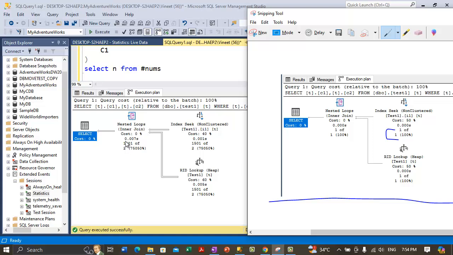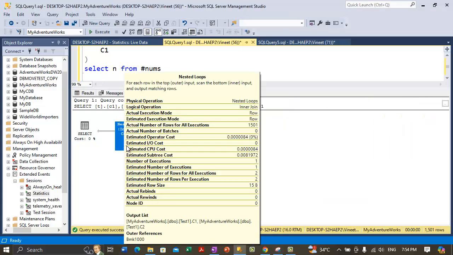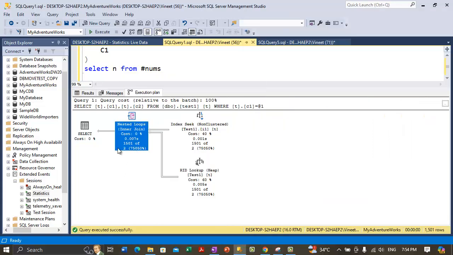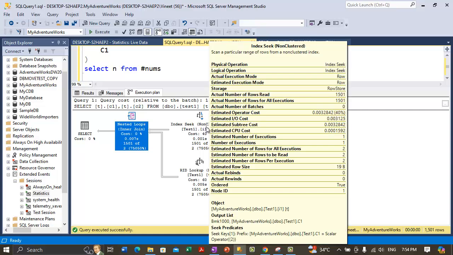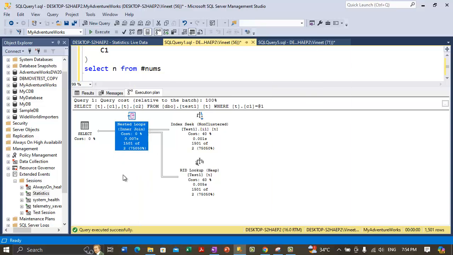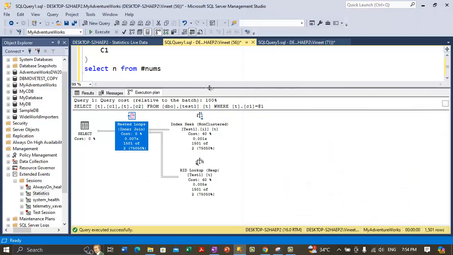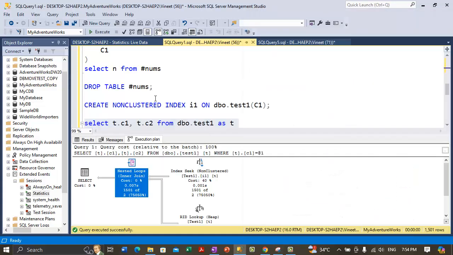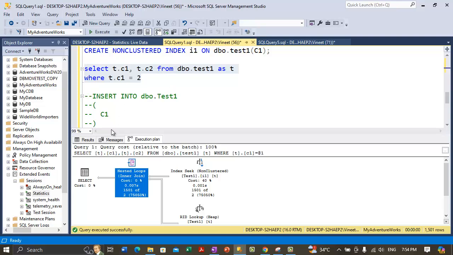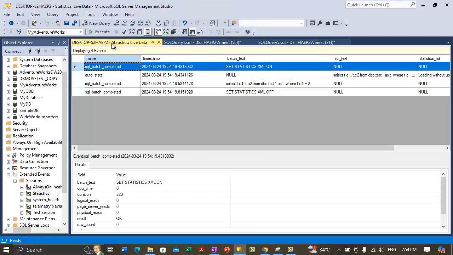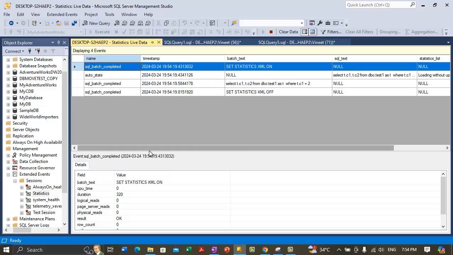And this time it has performed the index seek 1501 times. If you see here, it has sought the non-clustered index 1501 times, which is not an ideal operation. Instead, what it should have done is a table scan instead of checking the index 1501 times, right? This happened because stats were not calculated, as we can see from the live stats.